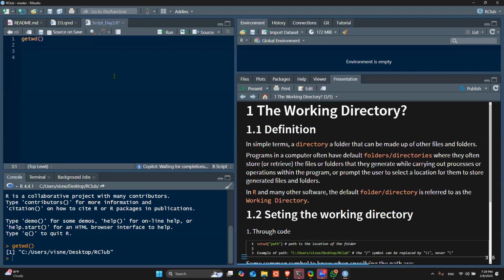So how do you set the working directory? How do you change the working directory?